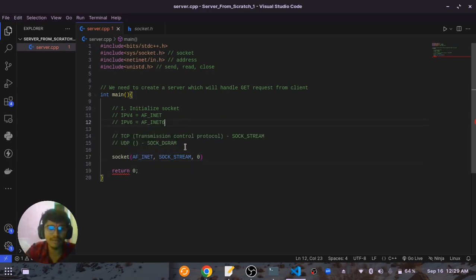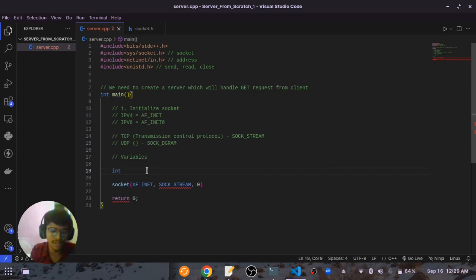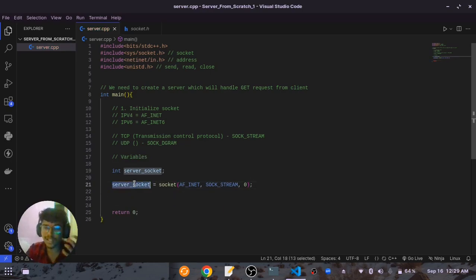So let's create some variables. It will return an integer kind of thing, right? So I need an integer, which will basically be the server socket. I will name it server socket descriptor or something like that. You can name it anything. Let's name it server socket. I will store this output in server socket. And I know if the server socket value is less than 0, meaning -1, it has some error, right? So I will handle that.